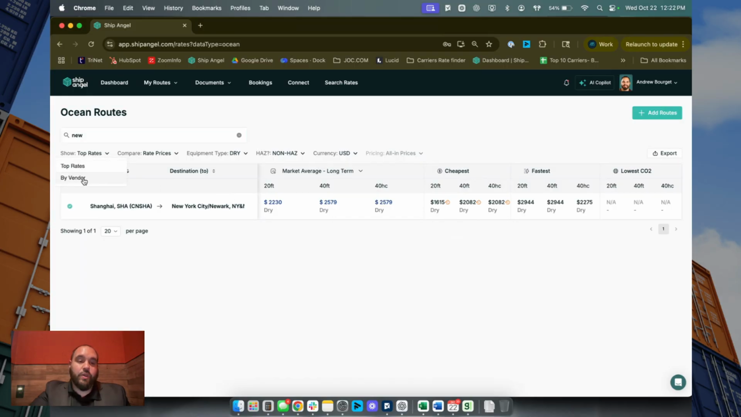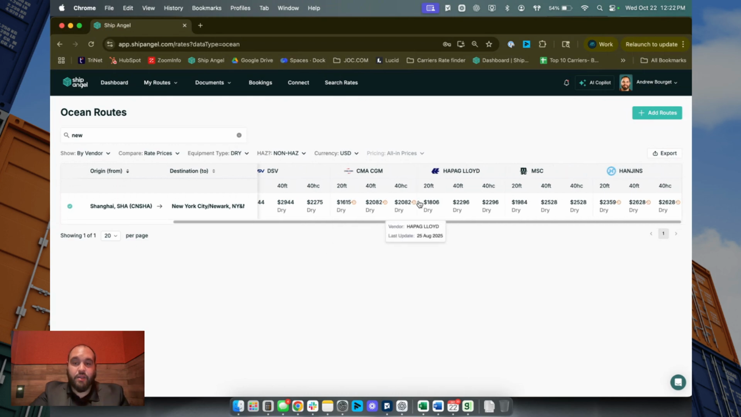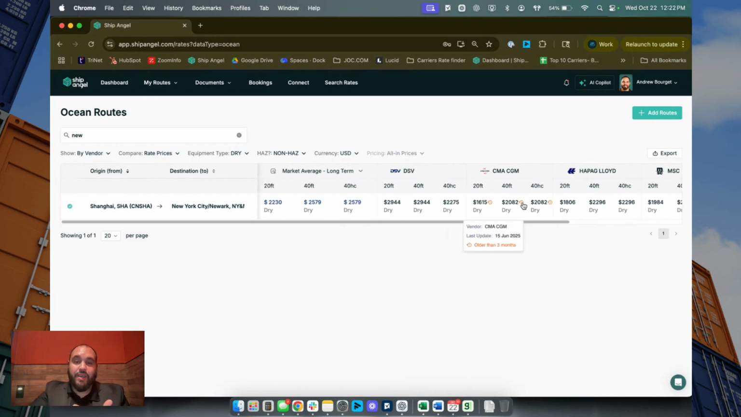In addition, we also give you the ability to look at this by vendor. And so now I can see DSV, CMA, Hapag-Lloyd, MSC, all of my carriers and my vendors are in one place for me to then compare apples to apples to apples to understand, again, what do my rates mean? Not just where are they and what are they? It's really what do they mean?